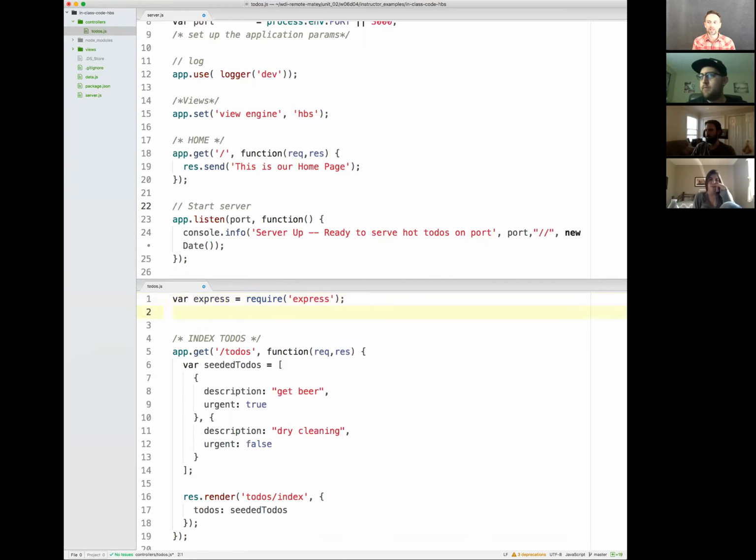Cool. What else do I need to put in here? Yeah, and Matt's on the right track. We're going to do that next. We're definitely going to need to link these files.